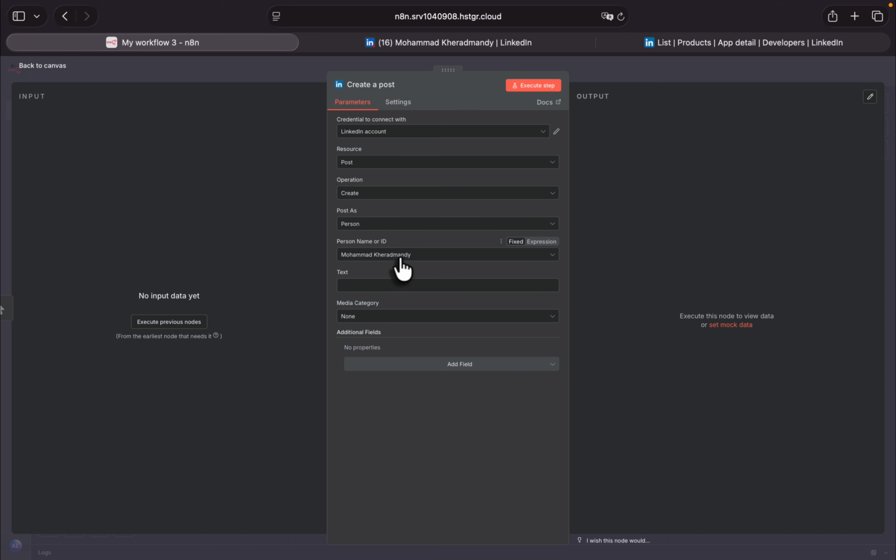You should be able to see this in here. And for the text, usually for the automation, for example, we use ChatGPT. We ask it to write a post for us and automatically post it in here. But right now, since my goal is only to show you how to set up the credentials, let's write a simple word like, for example, hello world. Very simple. But in the next videos, I'm going to show you how to fully automate this using OpenAI credentials.